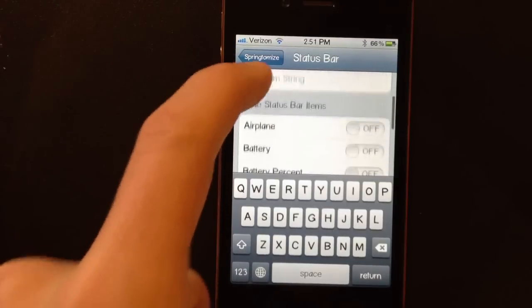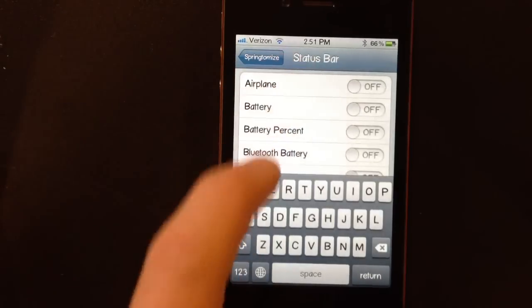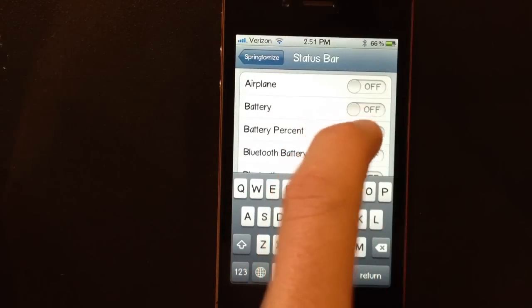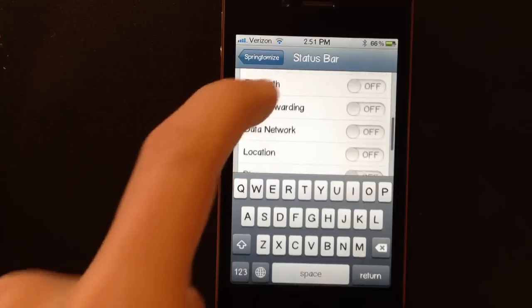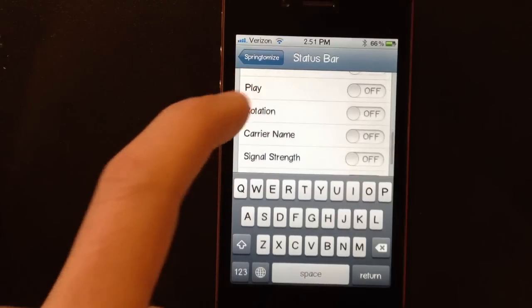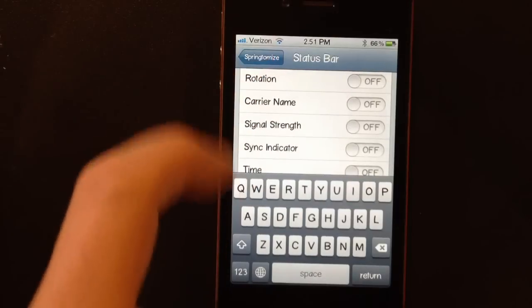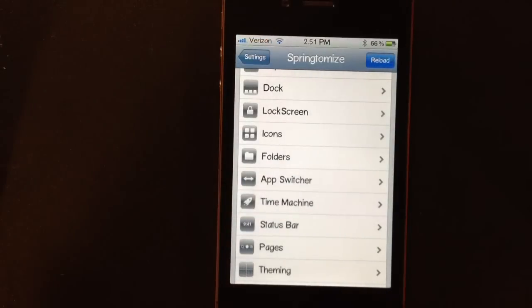I can have a custom time shown. I can hide certain things. I can hide my battery, or I can hide my battery percentage. So let's just hide my battery percentage instead. I can hide the time. I can hide the data network, carrier name, VPN, signal strength, and all those things. So you wouldn't have to see that up at the top.